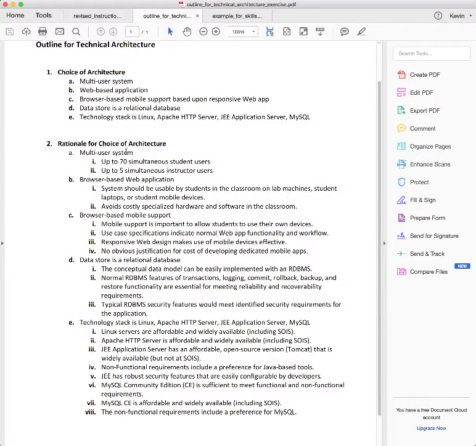So what's the argument for the multi-user system? Well, I look back through my non-functional requirements, and we had 70 simultaneous student users, 5 simultaneous instructor users. And we also had a bunch of use cases that looked like they would be going on perhaps at the same time in the classroom. So I thought, wow, multi-user system, that makes a lot of sense.